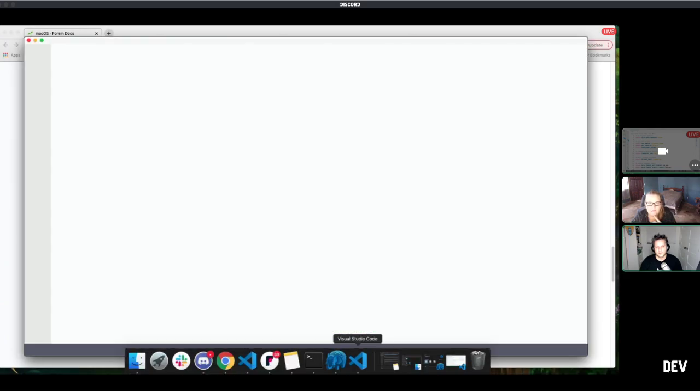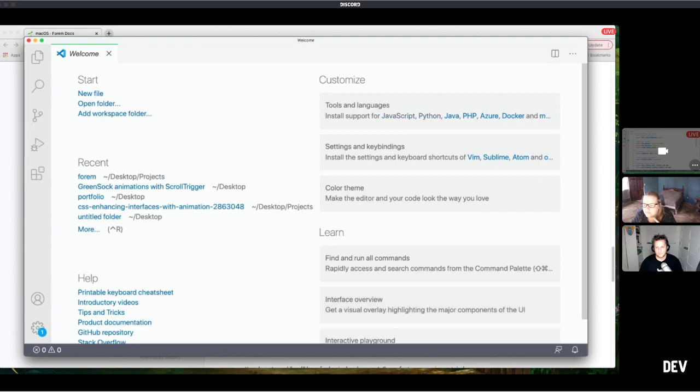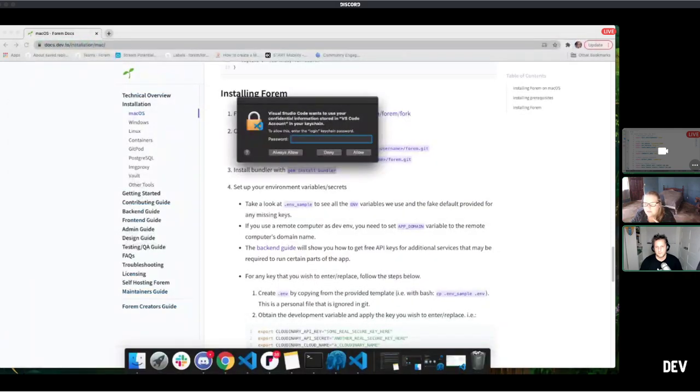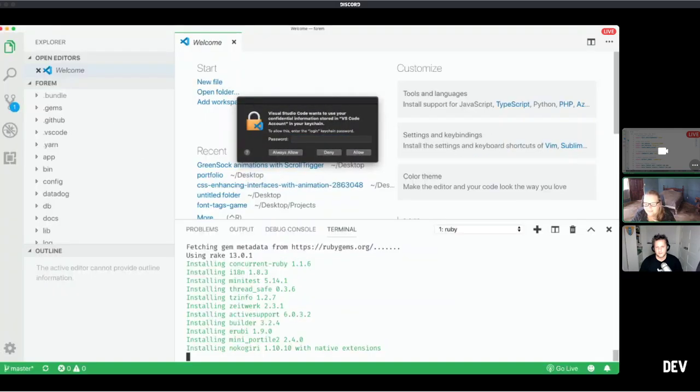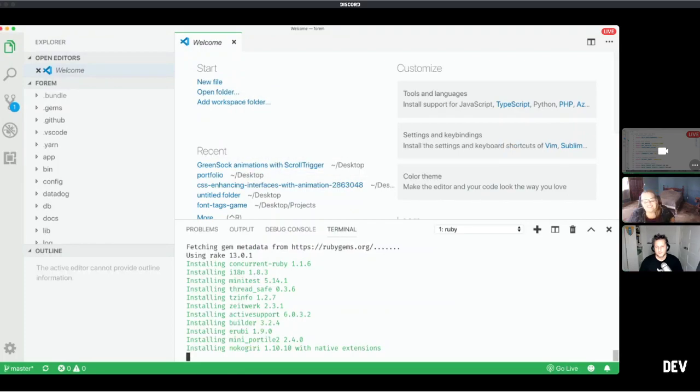The other things it's going to do, I think you have something open maybe. Yeah, go away. Okay. So it's still installing gems here. After that, it's going to do some other things.